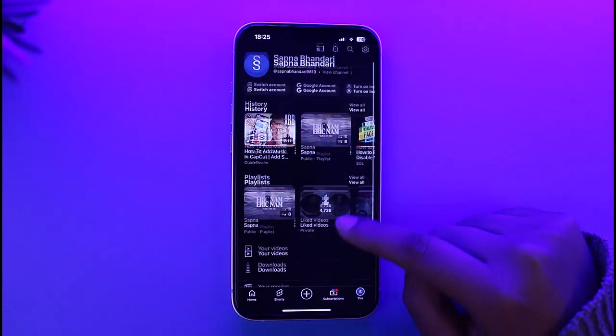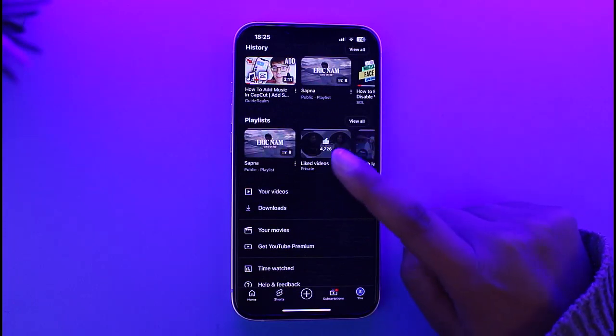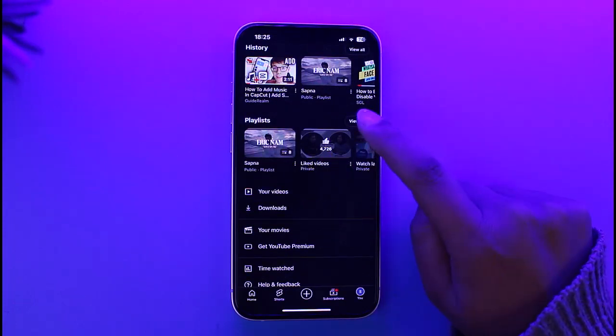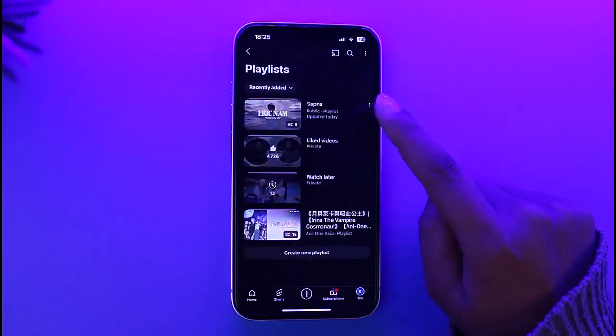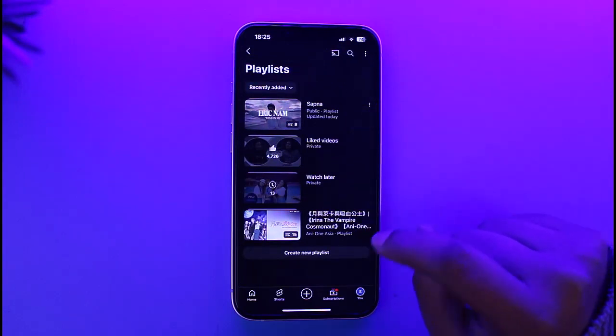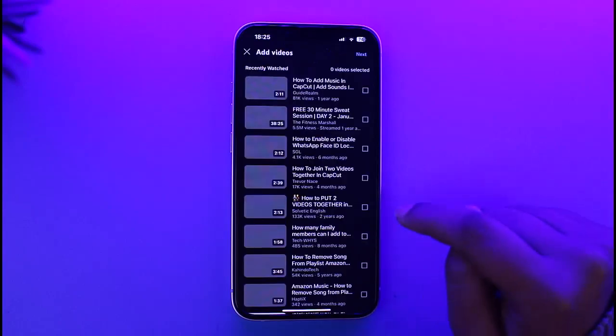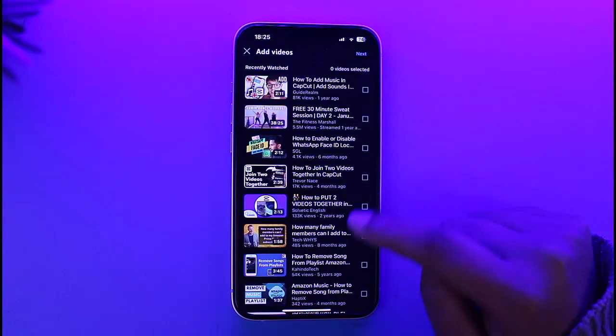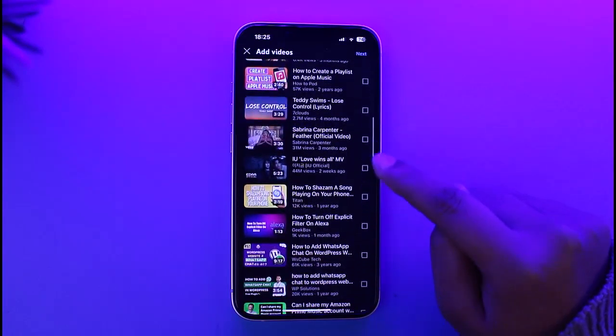Right over here, if you scroll a bit, you will be able to find the section of playlists on top. Go ahead, tap on this view all. Now you can see all of your playlists, right? If you want to add an additional one, all you have to do is tap on this create new playlist. You can simply choose to add any video to your playlist.